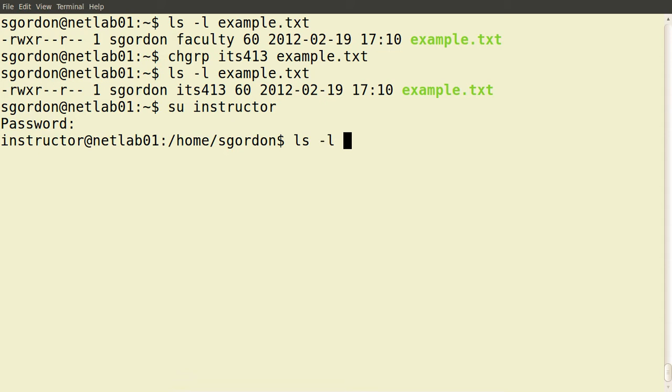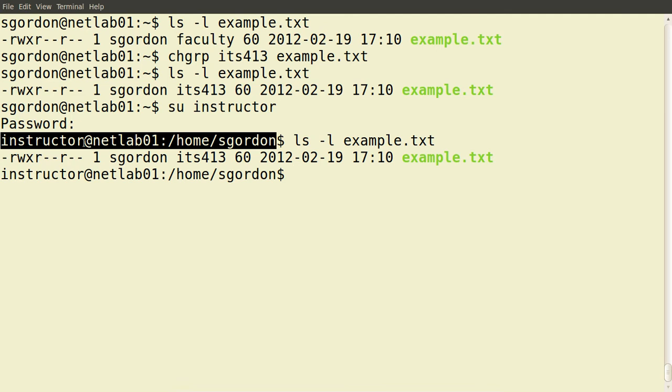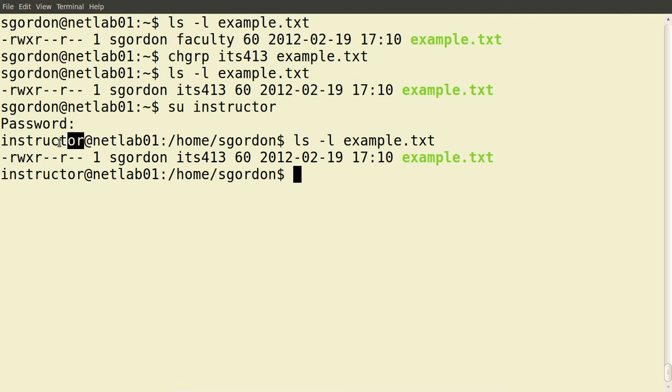Let's look at the files. I'm logged in now as the instructor user. I switched to the instructor user using su. I'm still in the directory of /home/sgordon, still looking at the example.txt file. The owner is sgordon. The group owner is ITS413. Let's change the owner to someone else.